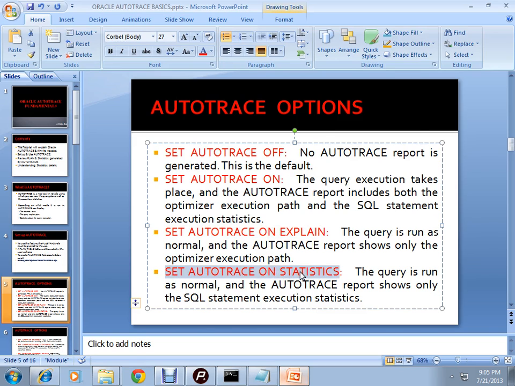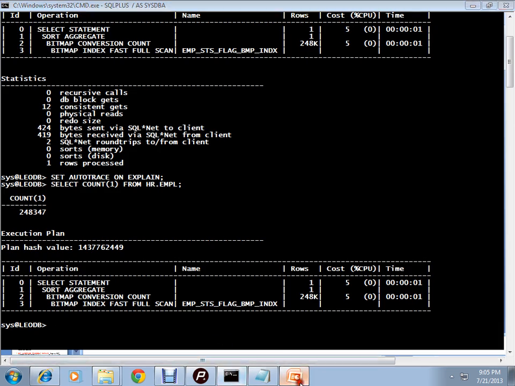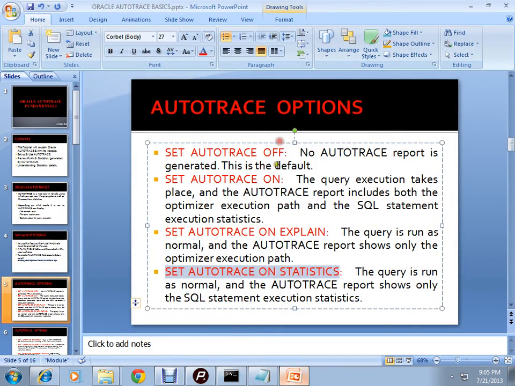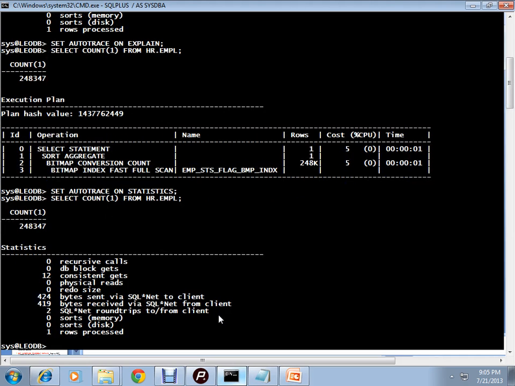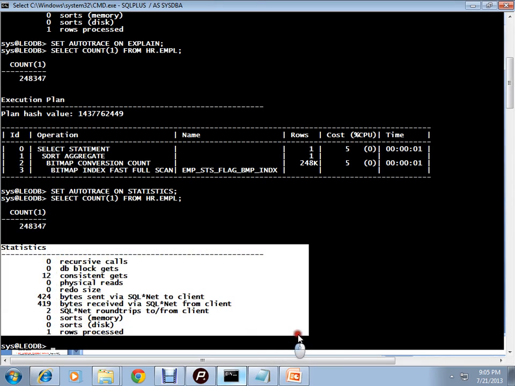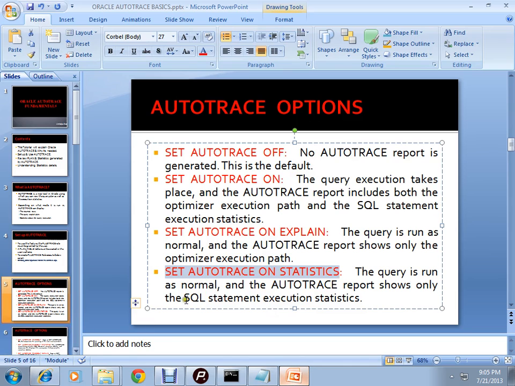Next option, set AUTOTRACE on statistics. Here in this option, it's returning the returned row from the query and it's giving the statistics detail, but it's not providing the execution plan detail.